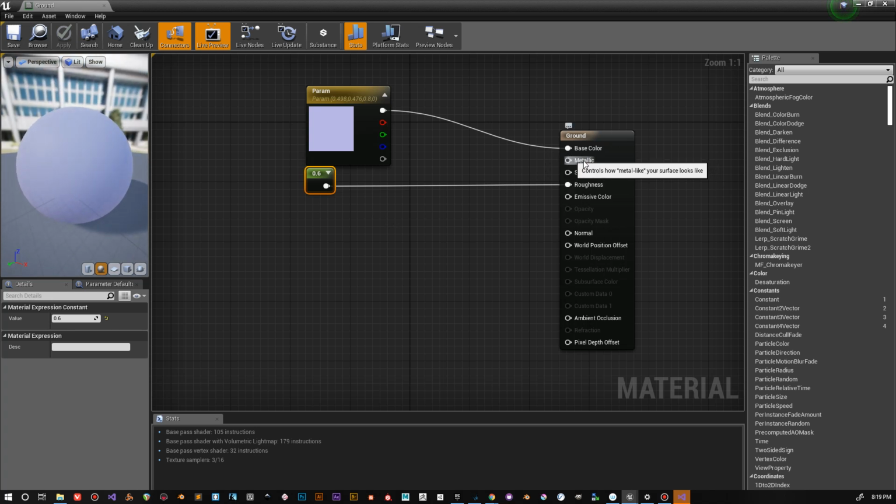Metallic will just leave empty. It'll be set to default automatically. Emissive color we don't want, normal map we don't have. We're going to go really simple because ultimately this project is supposed to be an online interactive webcomic.